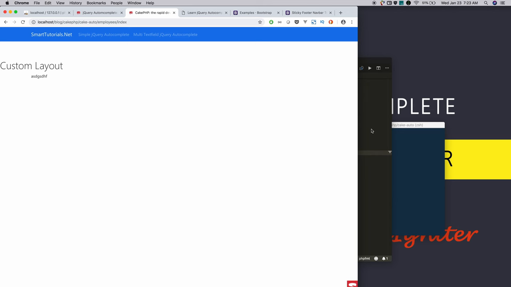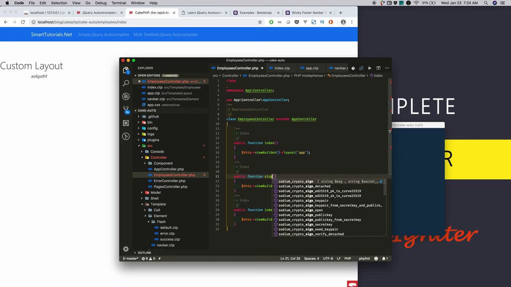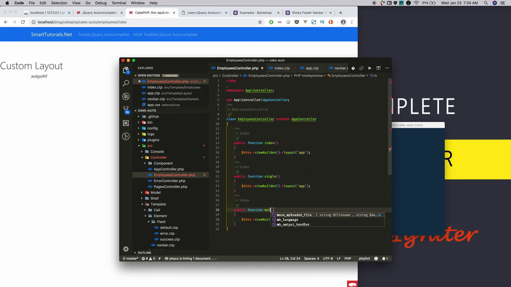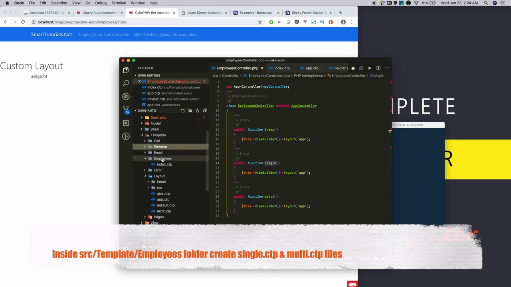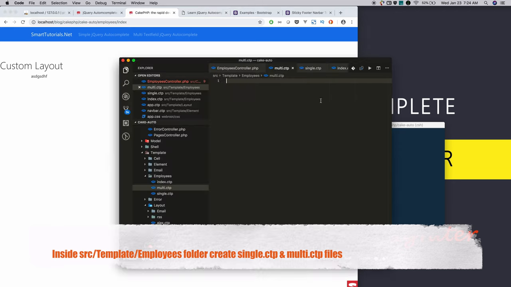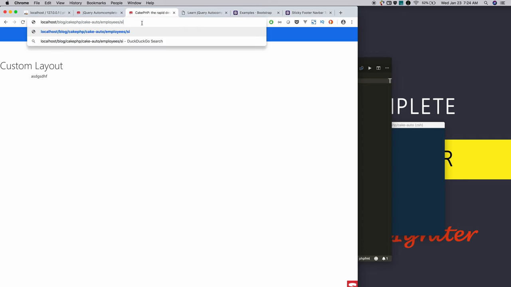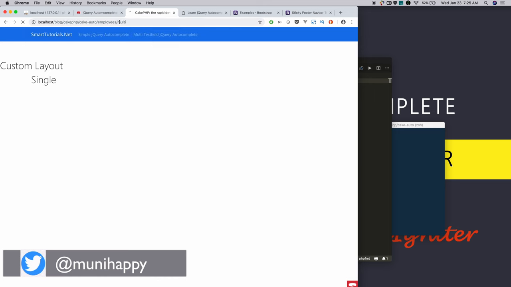So I'm planning to implement the simple jQuery autocomplete and the multi text field autocomplete, right? It requires two pages, so I'm planning to add two more public methods inside. I'm renaming it: single, multi. Next, I need to add the template files for these two pages. To access single and multi, provide the controller name and the method name. Okay, single, yeah, and multi, yeah, we are able to access them.